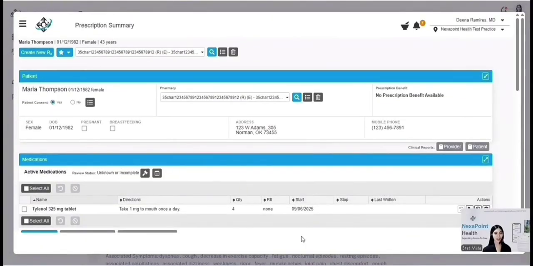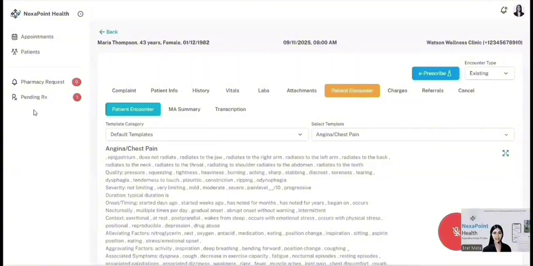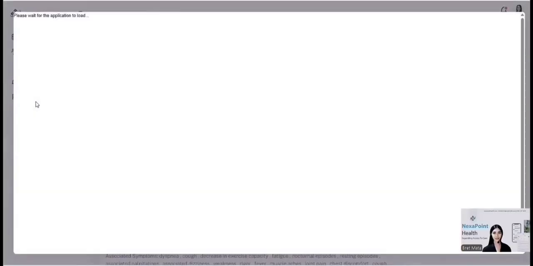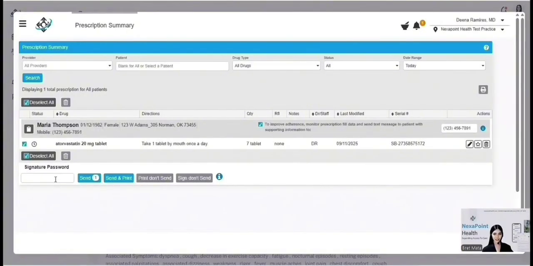Right now, let's go ahead and send that prescription to the patient's preferred pharmacy and click pending RX. And let's enter the signature password, then click send.